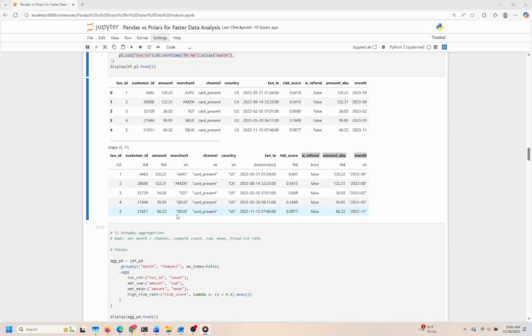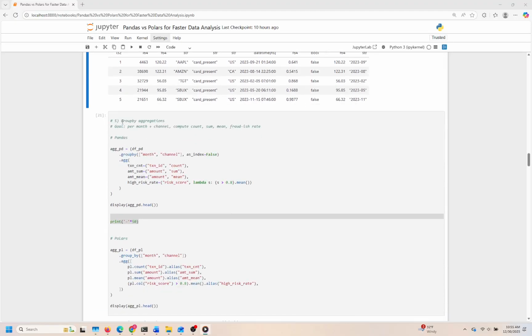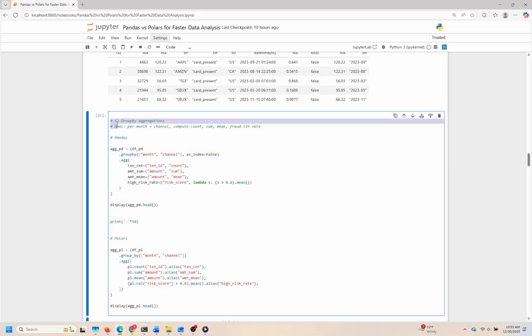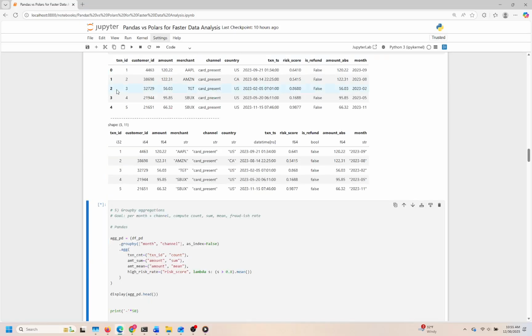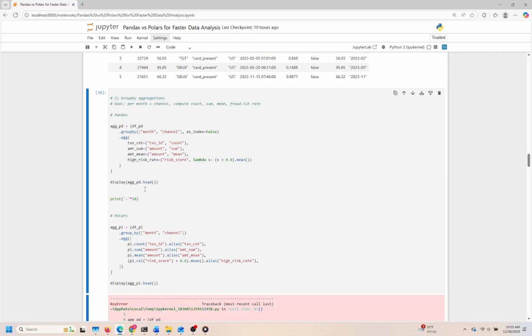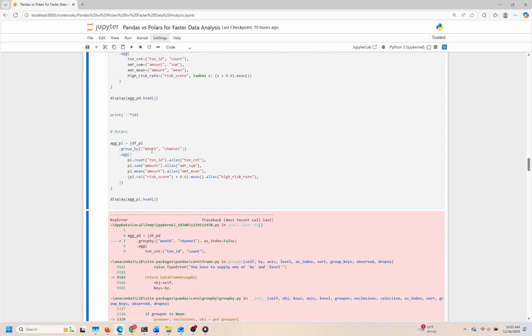In this section, we delve into the intricate world of transaction data analysis, honing in on the art of performing group-by aggregations. Our primary focus is to dissect this data according to two important dimensions: the month of the transaction and the channel through which it occurred. This layered approach allows us to unravel significant insights hidden within the data.